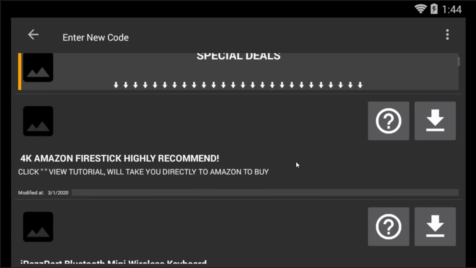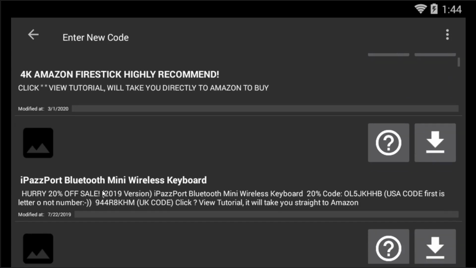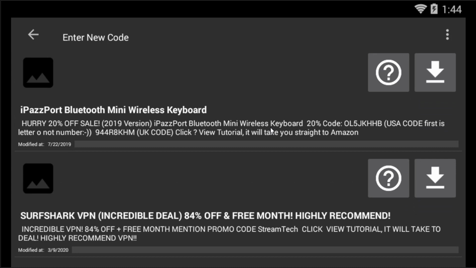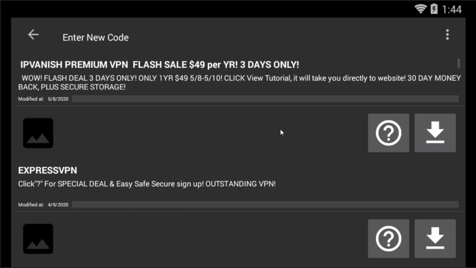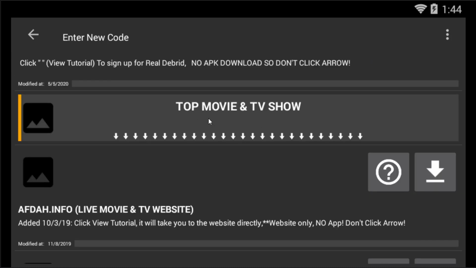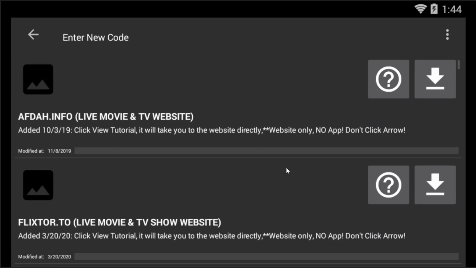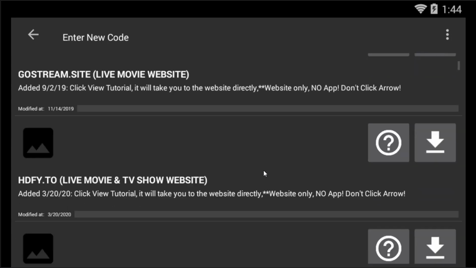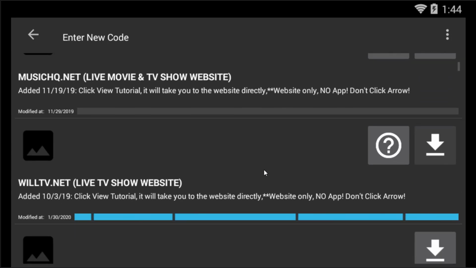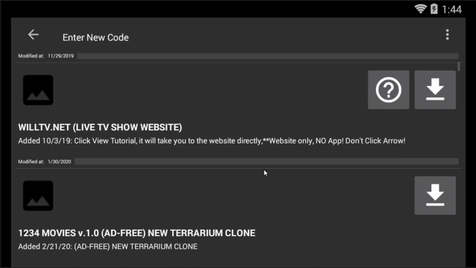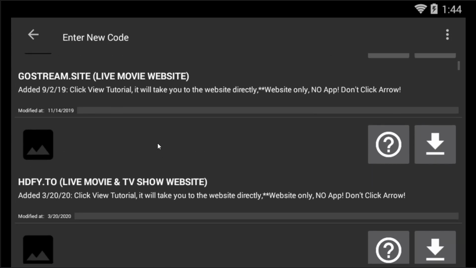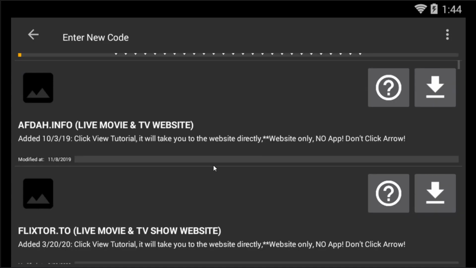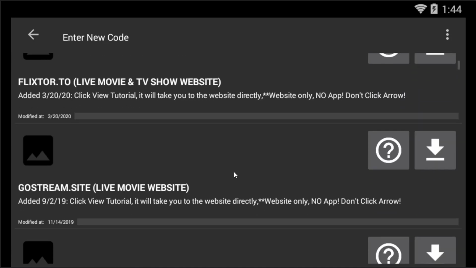Here you can see we have special deals. 4K Amazon Fire Stick, highly recommended. iPad Spot Bluetooth mini wireless keyboard. These are some of the special deals. And this is a really useful section for streaming movies and TV shows. Here you can access all of your favorite streaming movies and TV shows applications. If you want to enjoy your favorite live TV shows and movies, then this is really the best way to access all of your third-party applications. All of these applications are absolutely free.